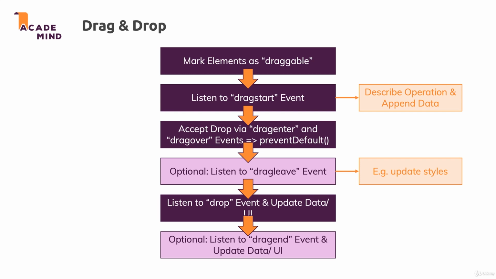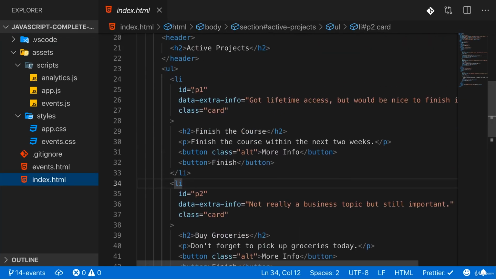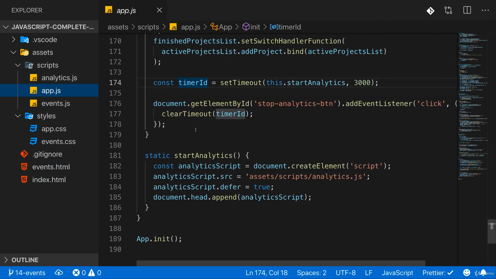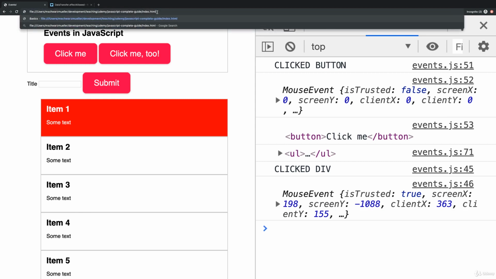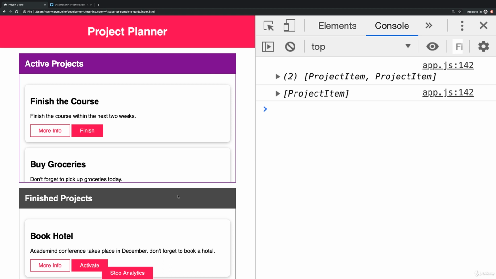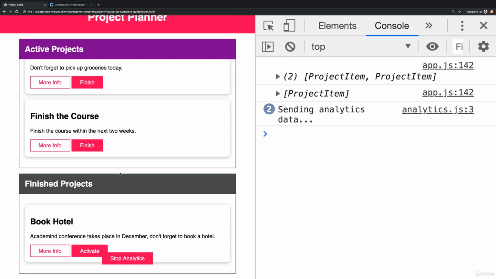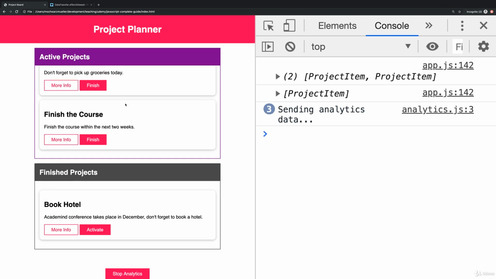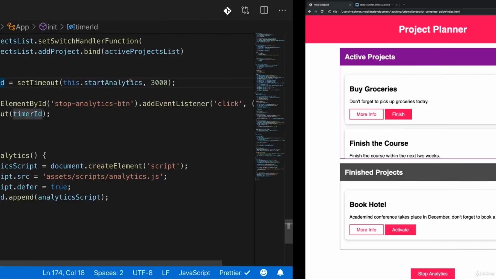Let's now go through these steps and implement drag and drop step by step in our project. For that, I am back in the project we worked on earlier. We'll use the index.html now and the app.js file. And here in the browser, I'll therefore go to index.html instead of events.html. This is the project we worked on where we can move items between our two boxes here, just like that. And well, this is where I now want to implement drag and drop.